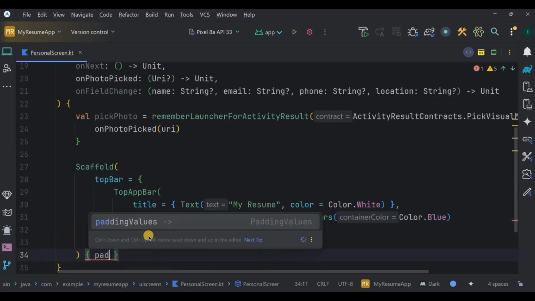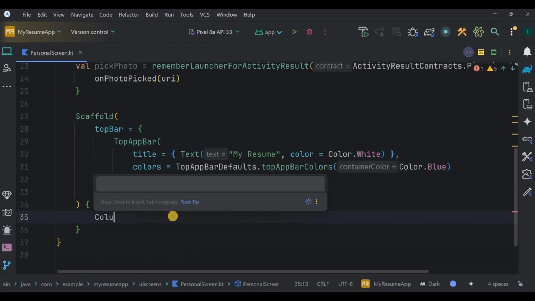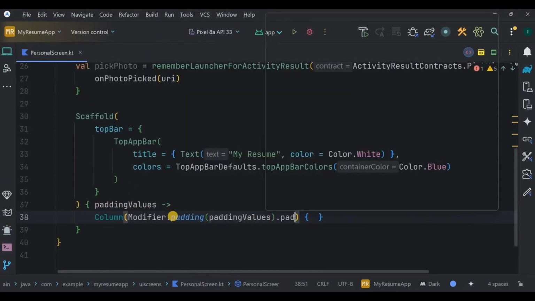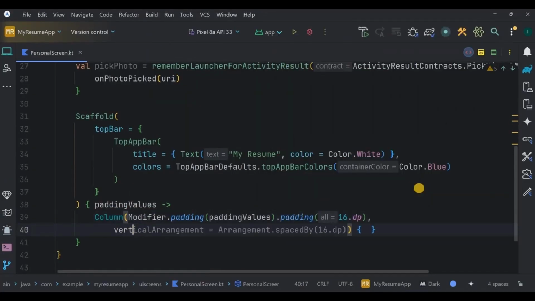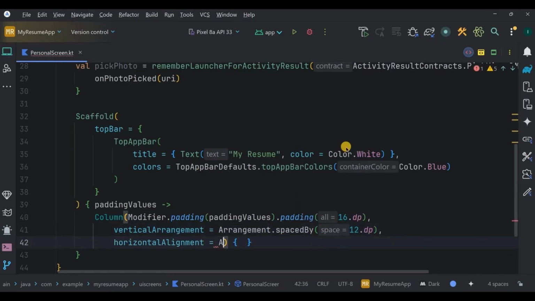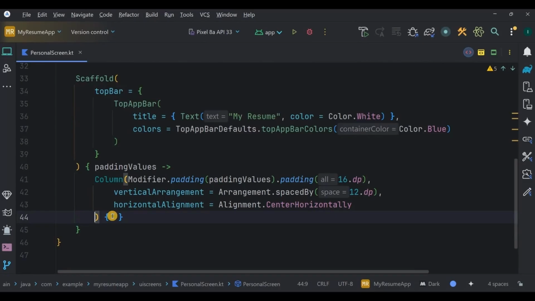Then inside the scaffold, add padding values. Next, create a column with default padding and also 16 dp outer padding. Then keep the vertical arrangement spaced by 12 dp and horizontal alignment as center horizontally. This column covers the entire screen.